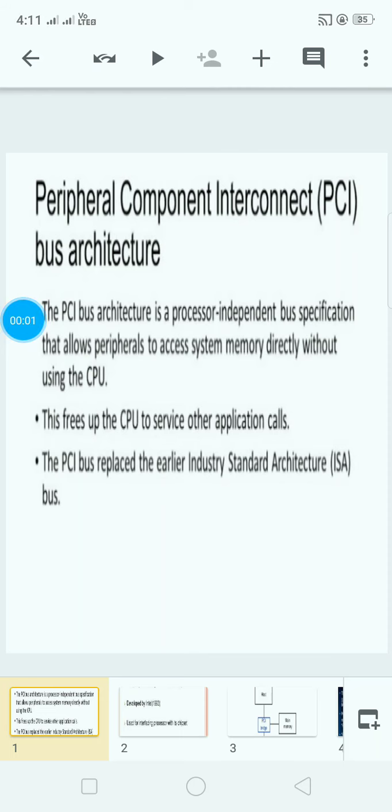Hello students, today we are going to learn about a PCI, that is a peripheral component interconnect. So what do you mean by a PCI? Peripheral component interconnect is a common connection interface for attaching computer peripherals to the motherboard.